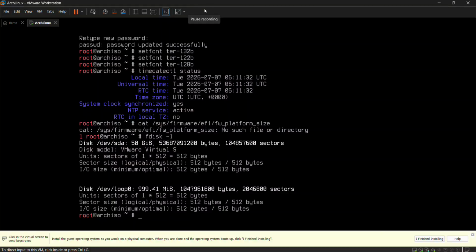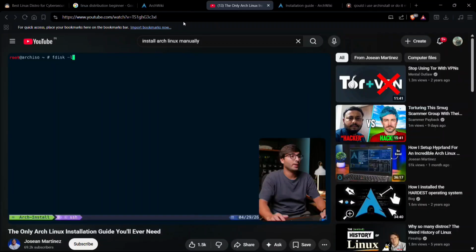So I have run the command fdisk -l, and it shows that I have two drives connected. /dev/loop0 at 999 MiB might be my 32 gigabyte USB drive, and this 5 GiB might be my 50 GB storage drive that I gave when I configured my virtual machine. So we have to take this. I don't know, I'm still confused.